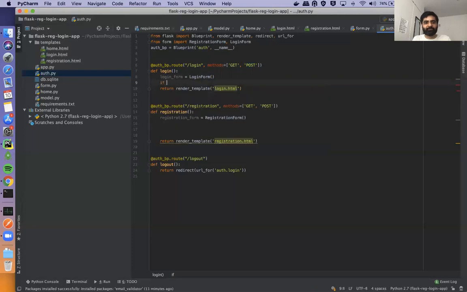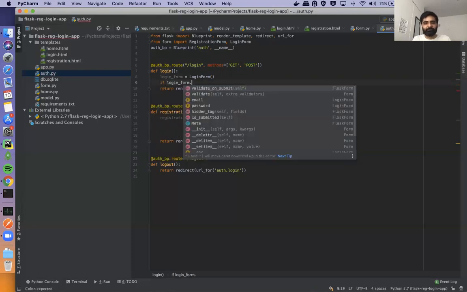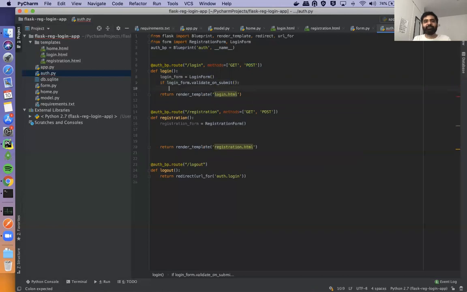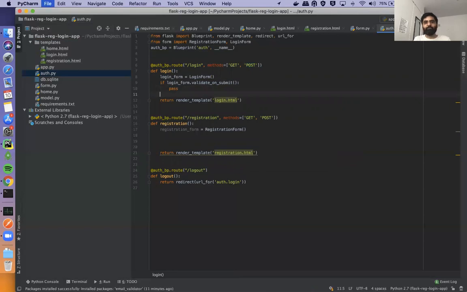So if login form dot validator and submit. This is the case when you are making a post request. When you are doing the post request, you will probably be validated. But if you are not validated, that means you are probably going on a GET request route. So what to do for the GET request route?